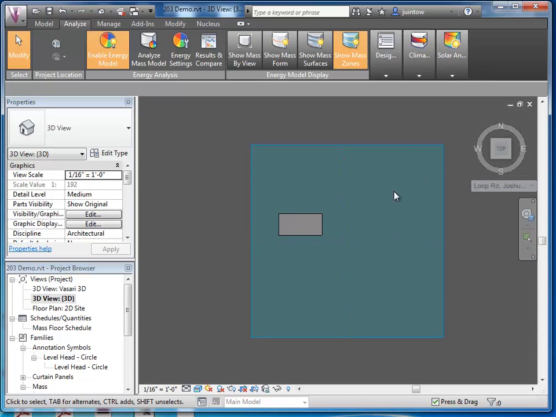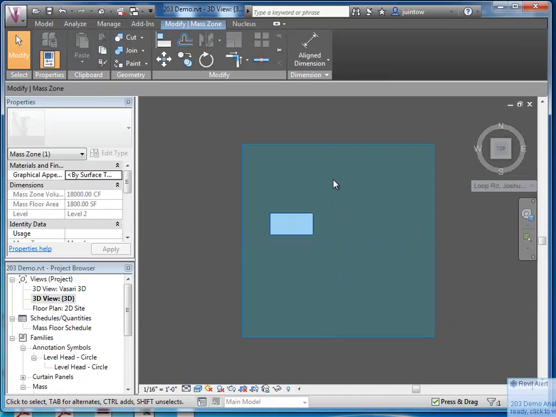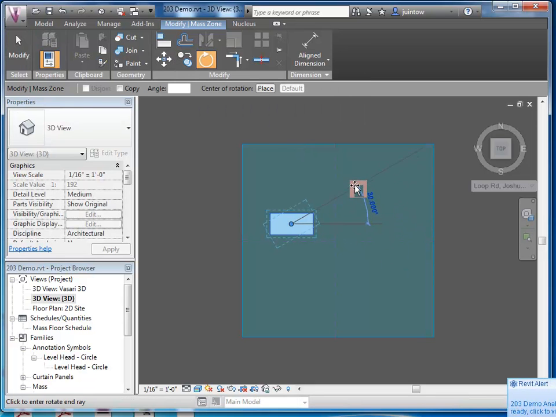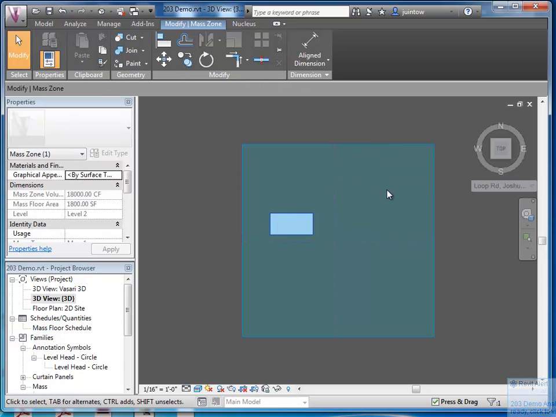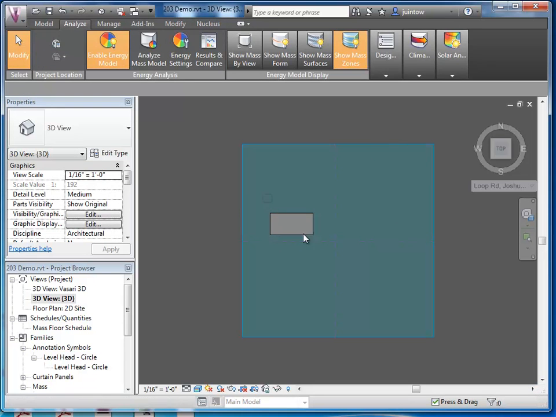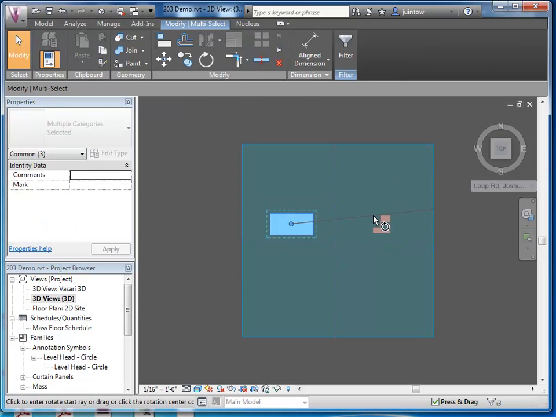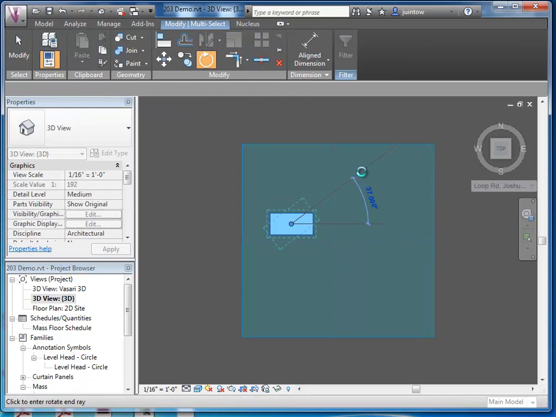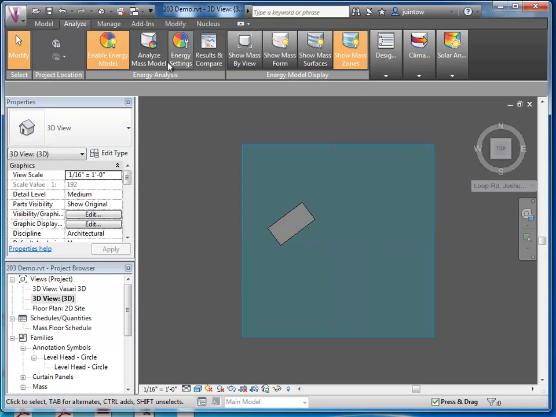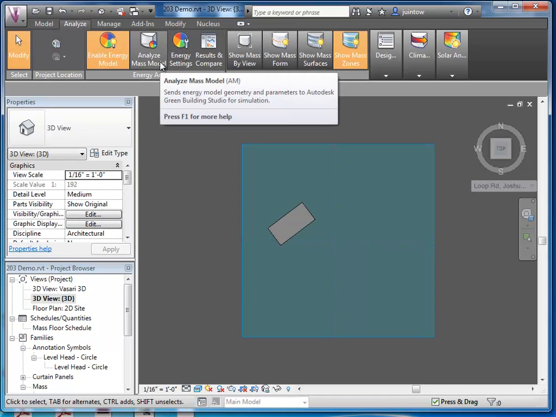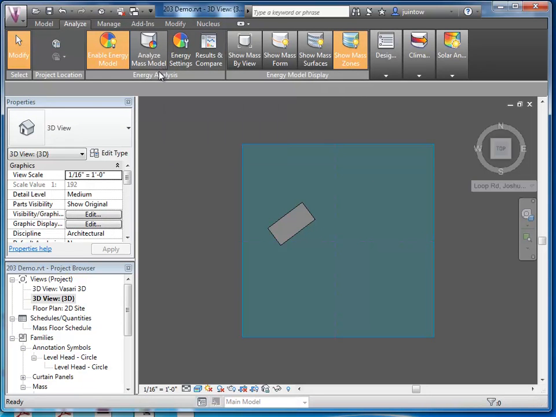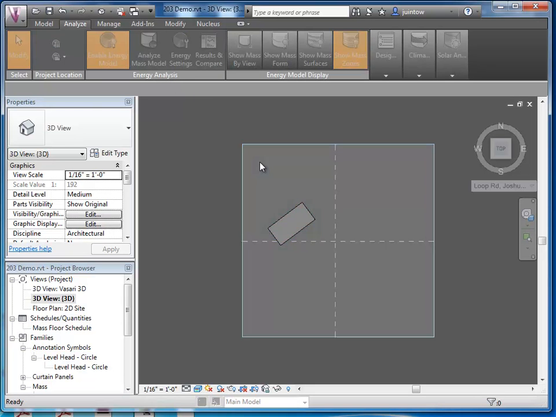If you go to your top view and you take your building, let's try rotating it. Okay, I'm just going to rotate it a set number. And then I'm going to try to analyze that again. The point is you just make a few little changes and see if it makes any difference. So I'm going to analyze the mass model again.